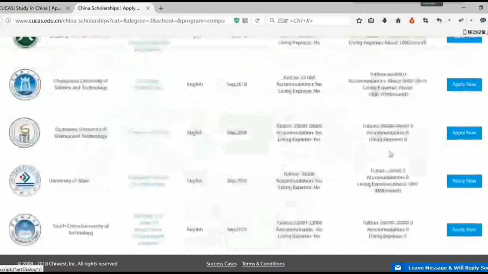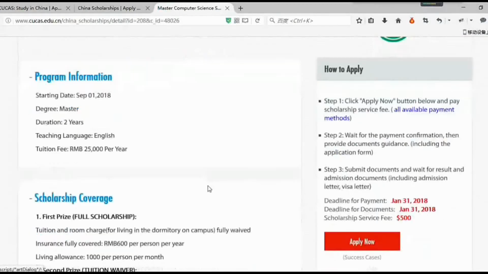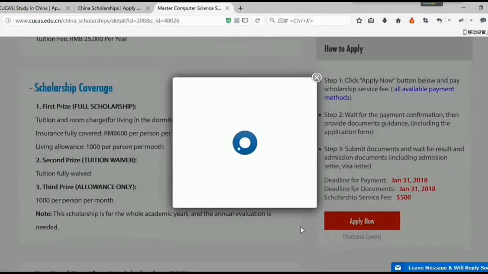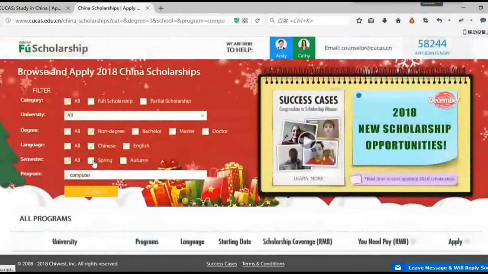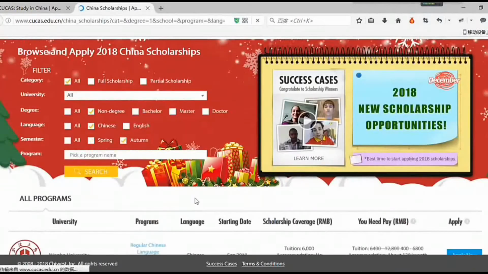The application fee for degree program is $500. For non-degree program is $200, no matter if it's a full scholarship or not. This payment should be made when you apply.